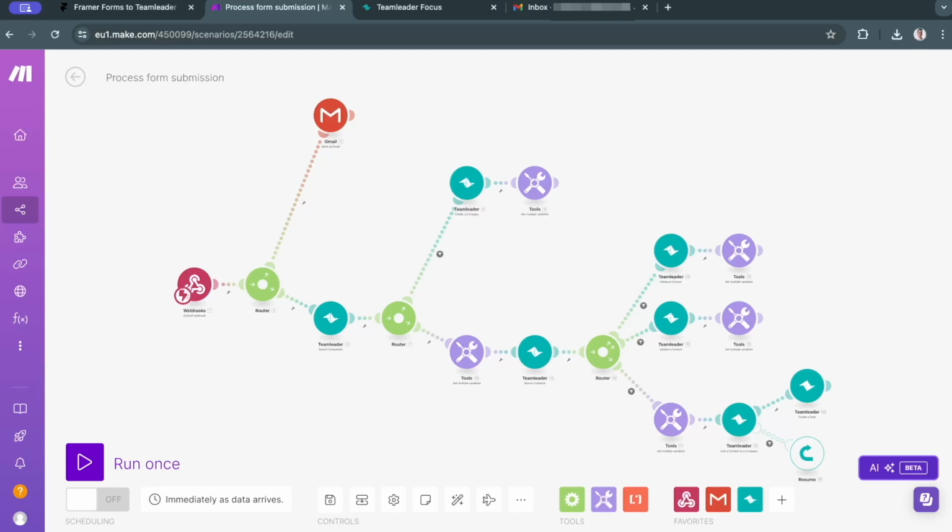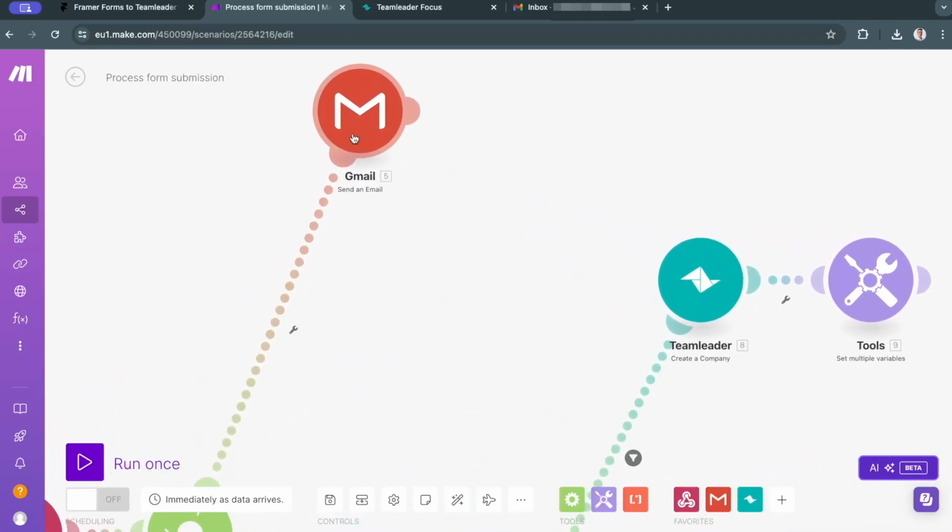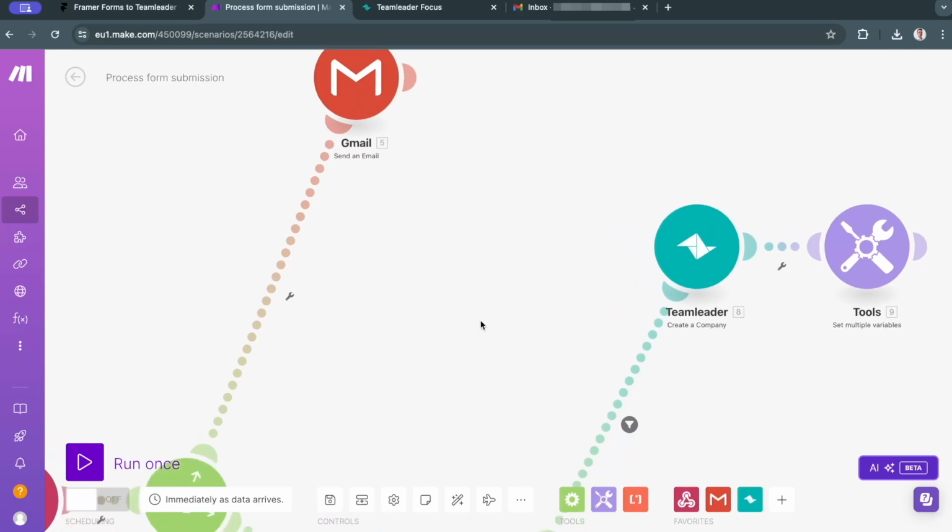Okay, so I've developed the Make scenario, and as you can see, I built a scenario with different routes, different apps. I used the Gmail app to send a confirmation email, and of course the Teamleader app to register the deal. So as you can see, first of all, we start with sending a confirmation email to the user to confirm that we received their form submission.